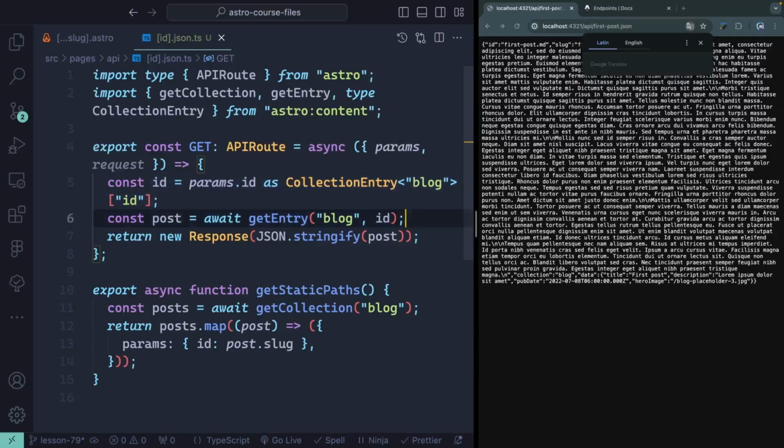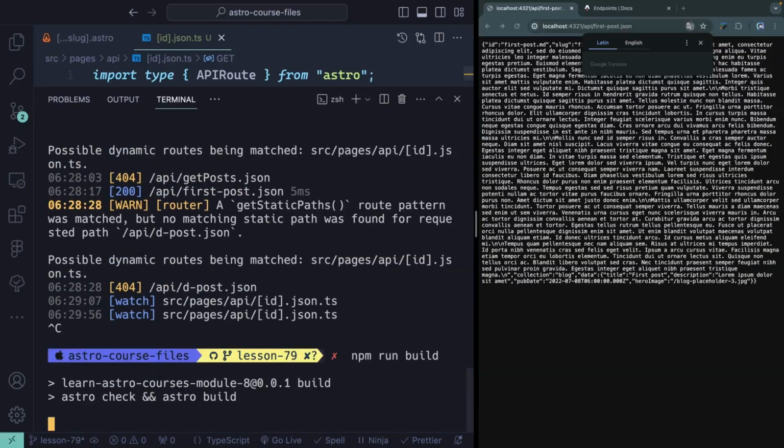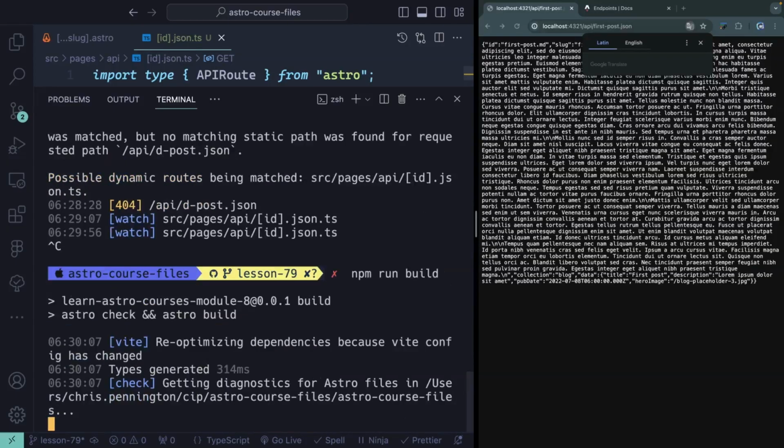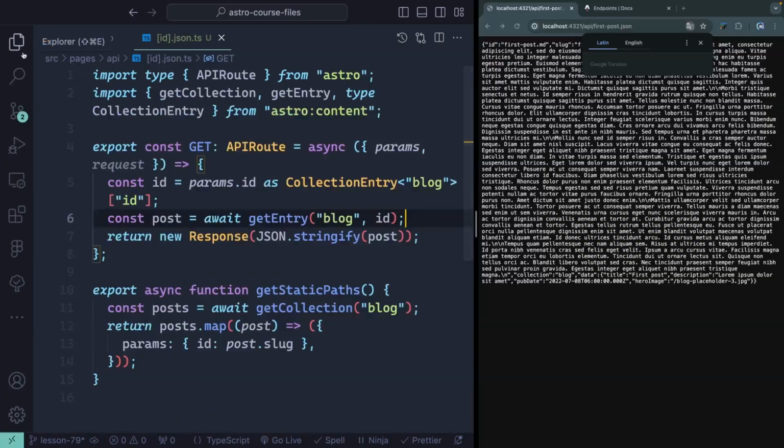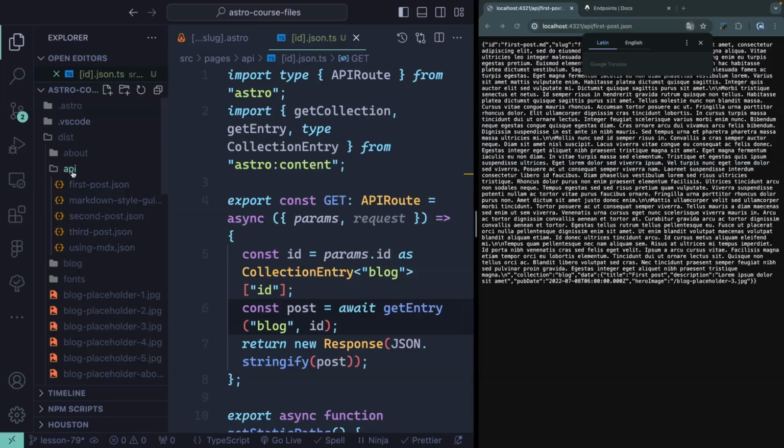So how does this actually work on build? Let's shut this down here. We'll just do npm run build, just to show you what this is going to do when it actually builds the site. Okay, perfect. So let's come back over here, and let's look at the dist folder that has been outputted. I've got an API route with a bunch of static JSON files, but notice it's for each of my posts.